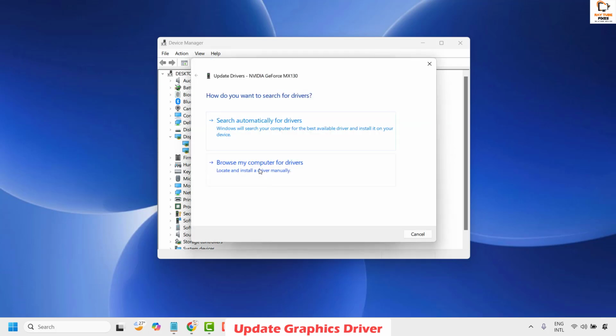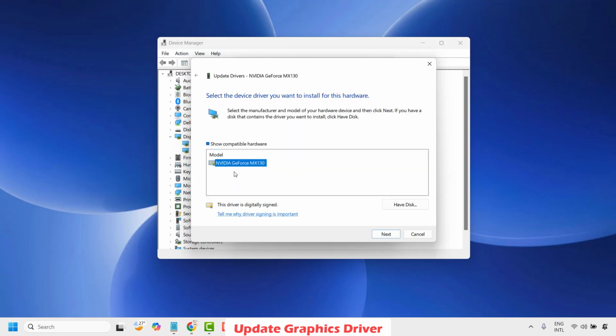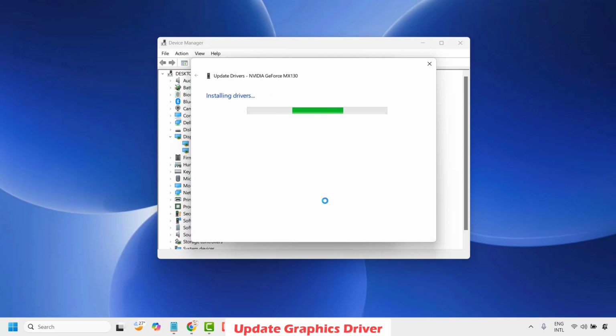Once you are on this window, choose the option which says Browse my computer for drivers, and then under this section choose the option which says Let me pick from a list of available drivers on my computer. Now you can choose Nvidia as a graphic card and then click on Next. Now this would install the drivers for your computer. Once this is done, click on Close or Finish on the screen.